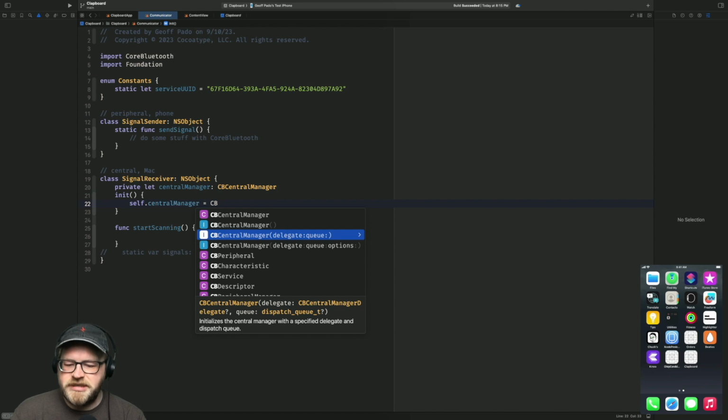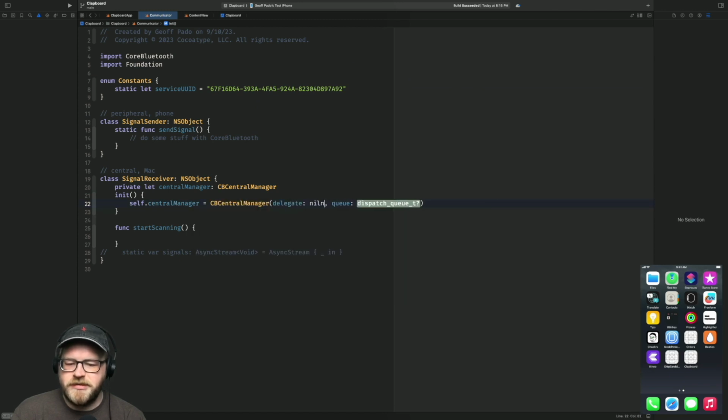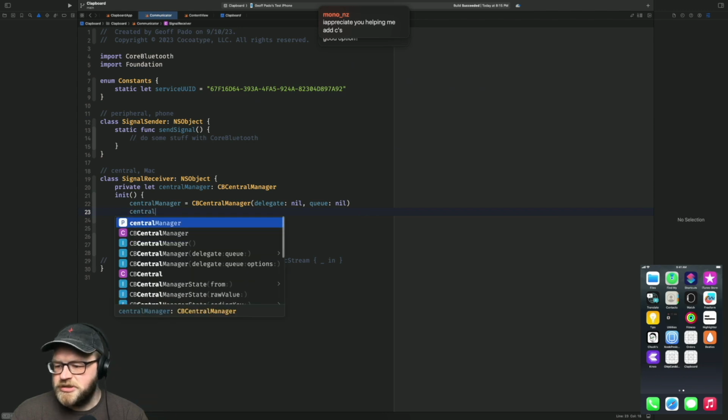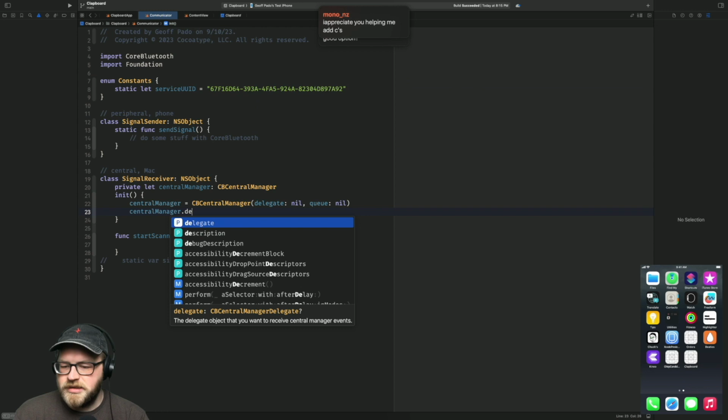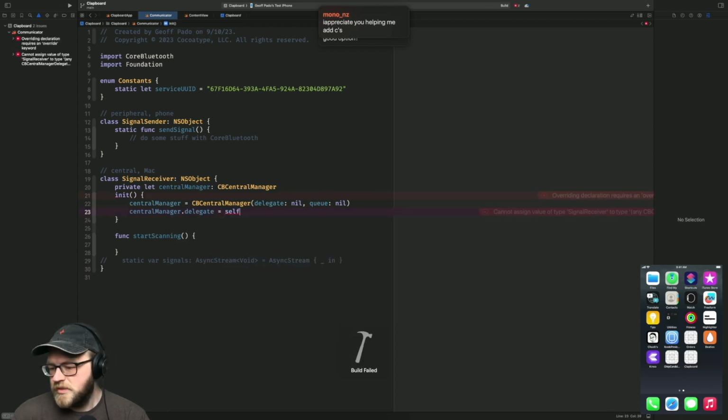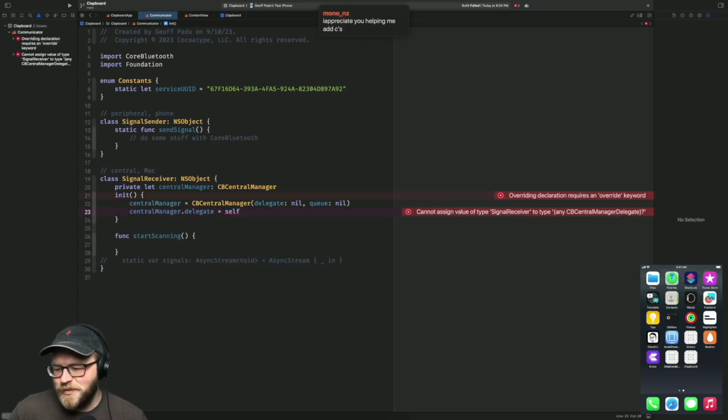Okay, can I pass in a nil delegate? Yeah, nil delegate, nil queue. And then I guess I don't need the self since there's not going to be any other ones. Central manager dot delegate equals self. You appreciate you helping add C's.